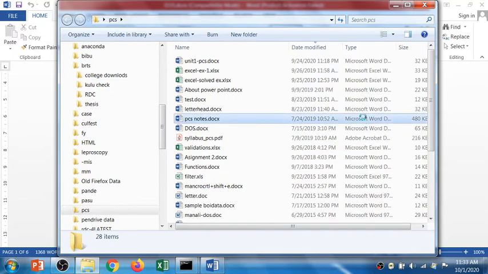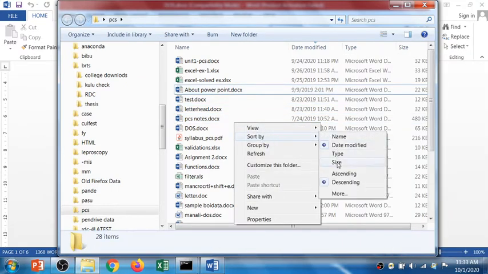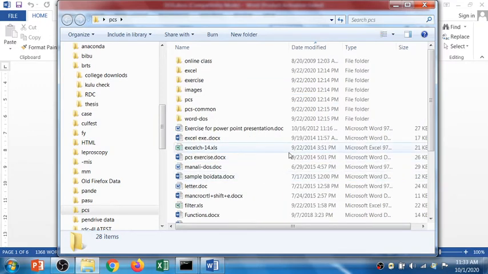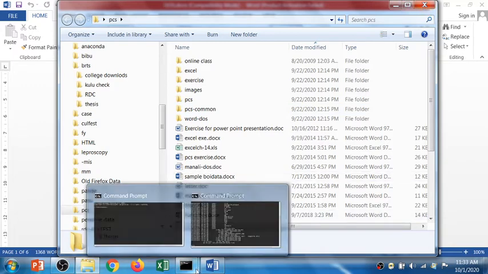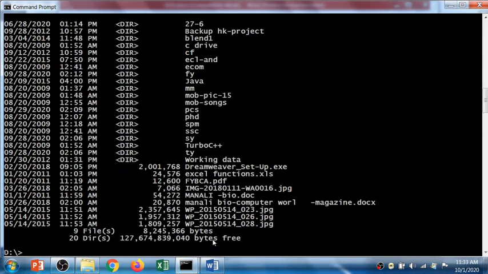Suppose I sort according to date, in ascending or descending, you have to decide. With date wise ascending order, you can find the list of the files and the folders. The same functionality you will have in the command prompt, using slash o.